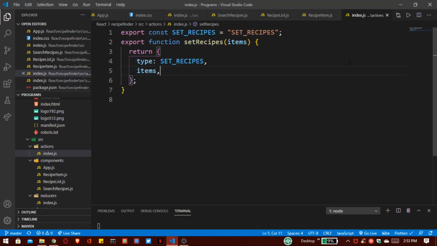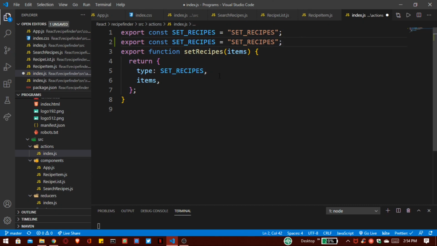So first of all, go inside this index.js file that is inside our actions. We also have to create actions for our favorites, like we did for our set recipes. So first copy this and paste here, and here we have to change the name from set recipes to favorite recipe.